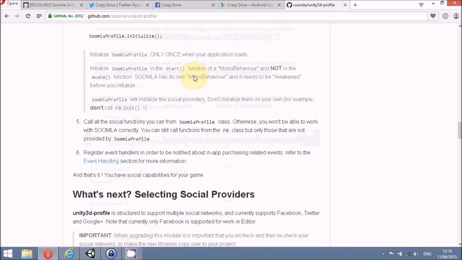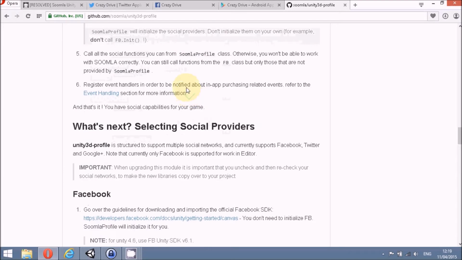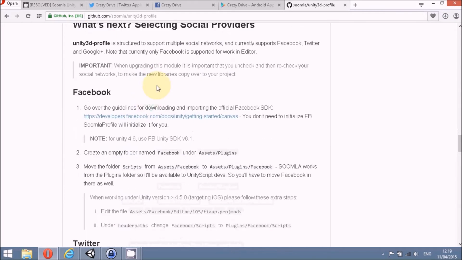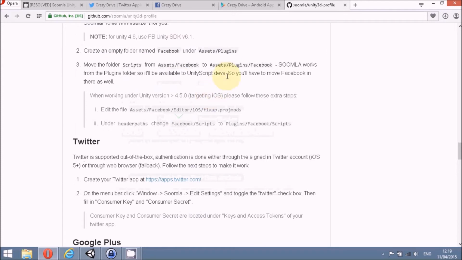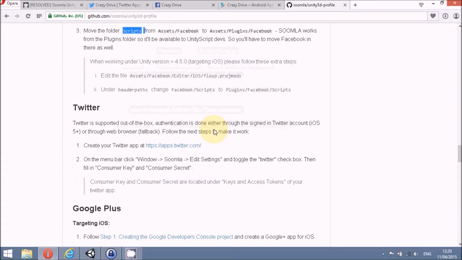So then we've done that. We go down here. You don't need to worry about this. Call on social, so otherwise. All this I'll show you in part 3 as well. Then we go further down. Unity 3 structure support. When upgrading this mode, it's important that you uncheck and recheck. I'll talk about that in a second. Facebook: we downloaded the Facebook SDK in the first part, and we moved the scripts from the Facebook into assets plugins Facebook, so we've done all that.